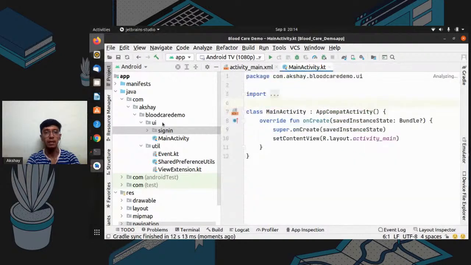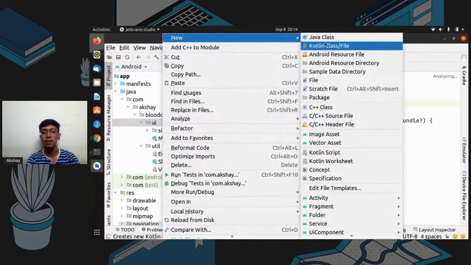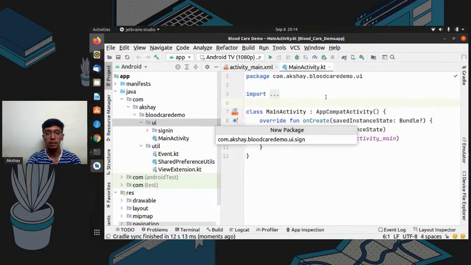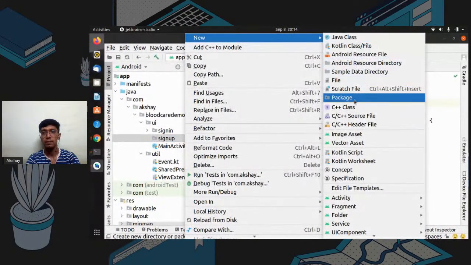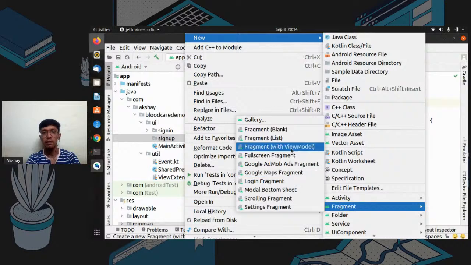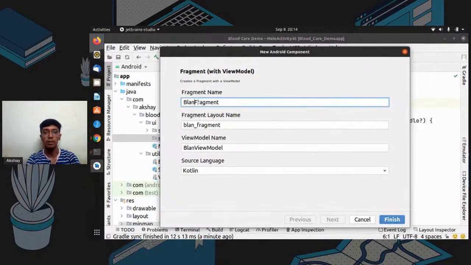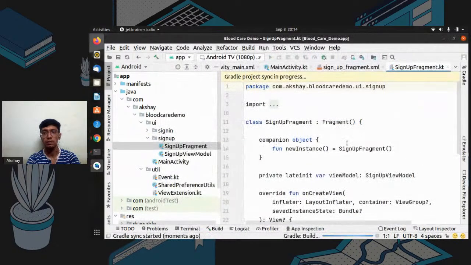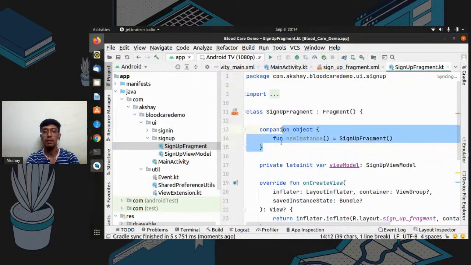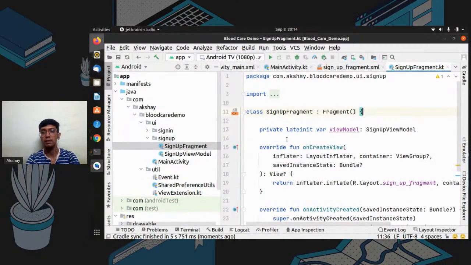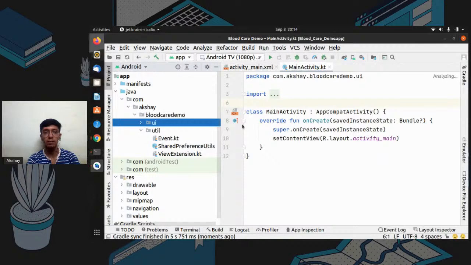After creating the sign fragment, I'll create another package, sign up, and into that I create another fragment with a view model named sign up view model. So now we have two screens, the sign up file and the sign in file. Let's remove the unwanted part. I'll just keep those things over here.